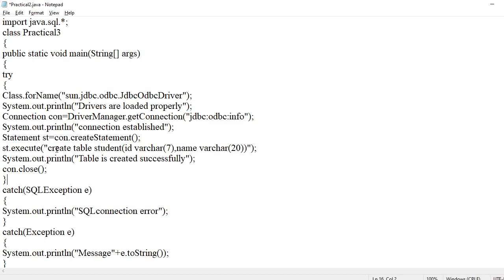For creation of the table: create table, then the table name. Here I am creating a table called student along with two attributes, id and name, which have the data type varchar. If the table is created successfully, then you will get this message on the command prompt. A try-catch block is used here for handling runtime errors. So this is basically a simple program that helps to create a table in the already created database.